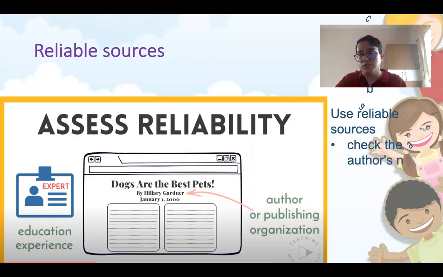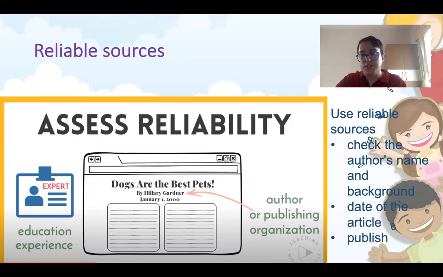So always try to use reliable sources and check all the information, the dates. Sometimes even when you have reliable sources, if it's too old, it's sometimes not reliable anymore. So if it's from 1995, it's very old. So maybe it's not a good paper to read because now we are in 2021.